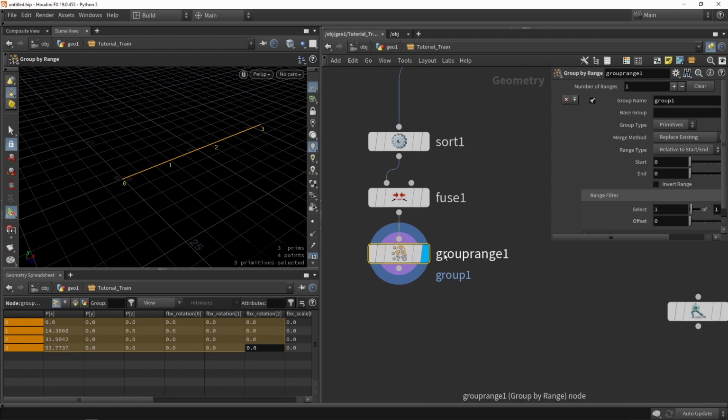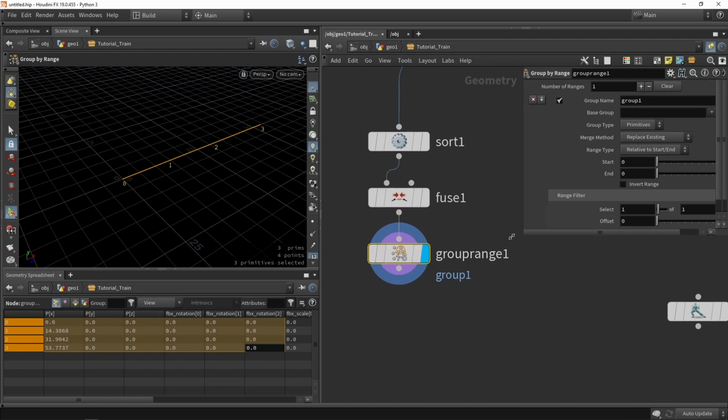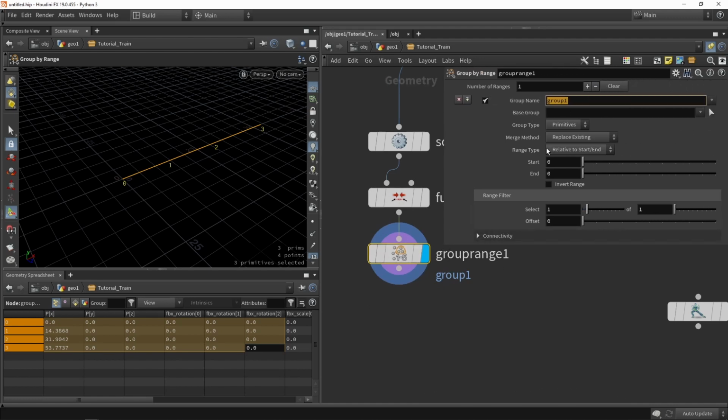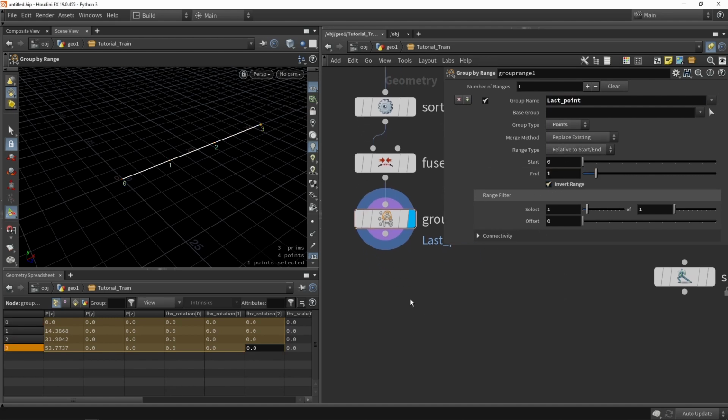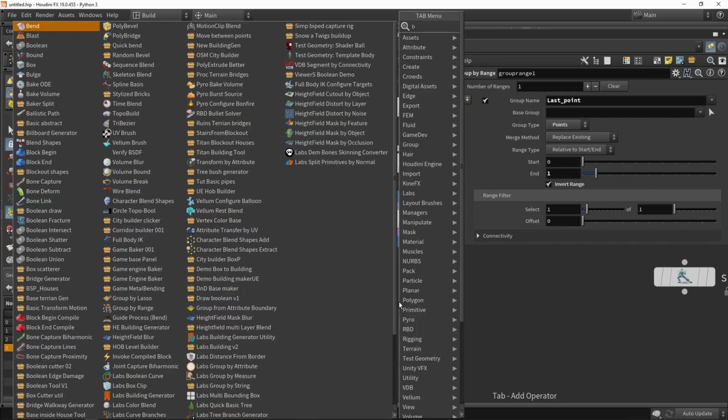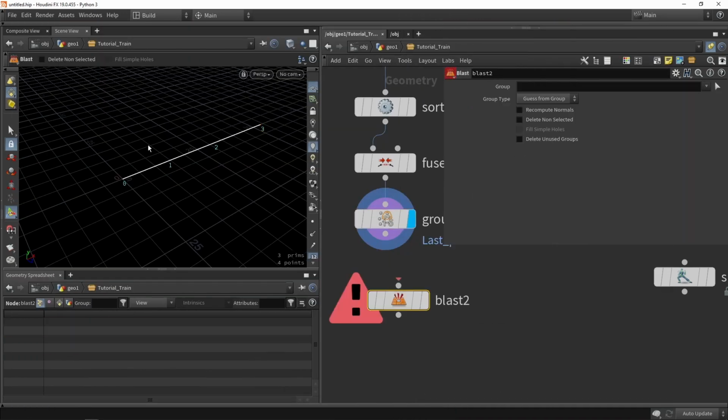And with that, we can, for example, select the last part. So we're going to call this last point. This is, of course, a point type, and we want to say get the last part. We can, for example, invert that. Now I want to delete that last part because I don't need four bones.